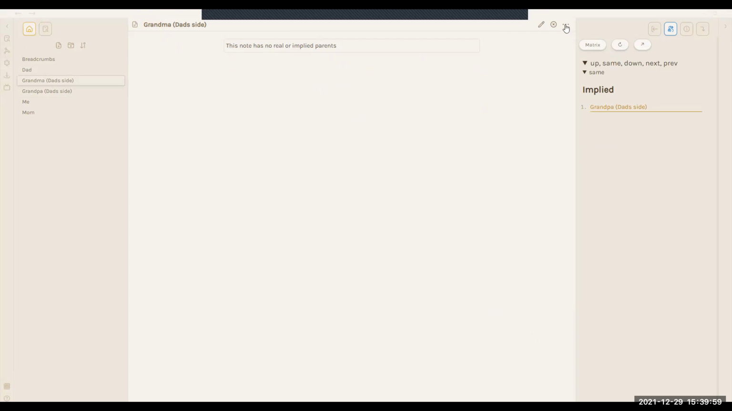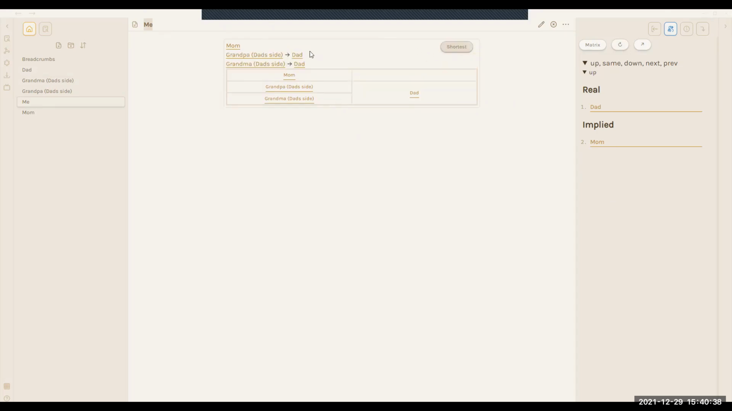We could also make this more explicit by saying going down from my grandma is my dad. Just let that refresh. When we change to this mode, you can see that from my dad's perspective, his dad and his mother are both his parents. And if we step down to the note about me, we can see a bit more. We can see that both my dad and my mother are my immediate parents, and we can see the parents of those nodes. This is shown in both of these views.